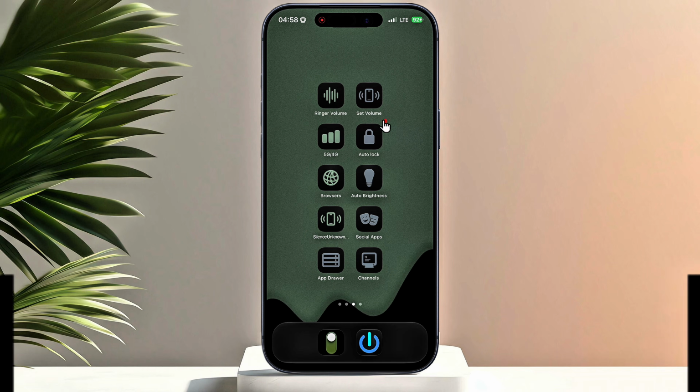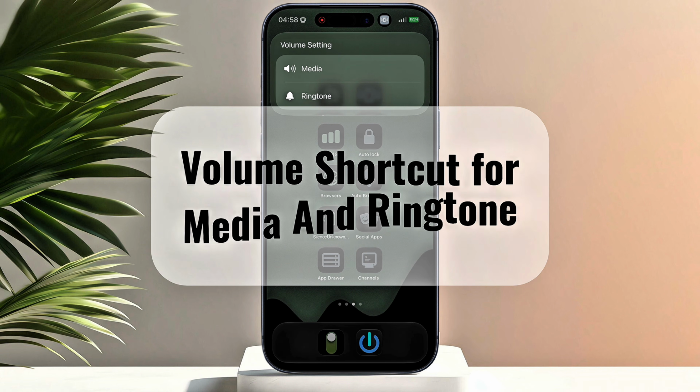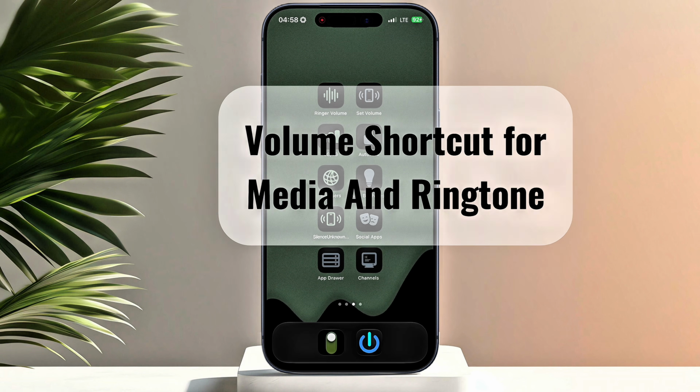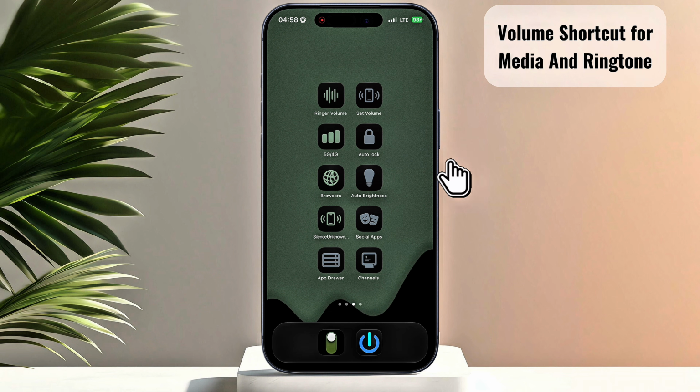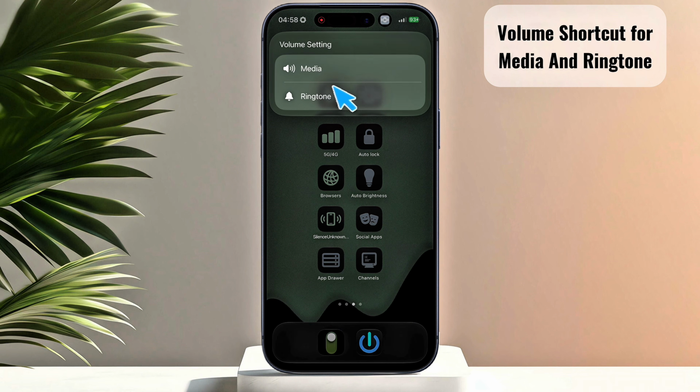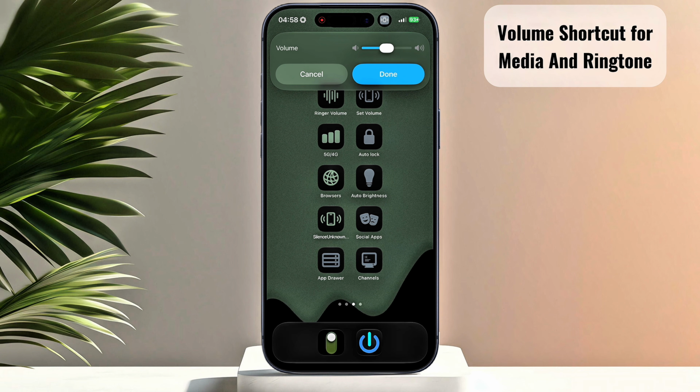The first shortcut I have right here is a volume shortcut for media and ringtone, which works perfectly fine even on iOS 27 beta. This shortcut lets you set a volume for your media, apps, and ringtone. If I tap on the shortcut, tap on media, I can easily set the volume, and the same goes for ringtone. Seriously, this works and saves time for me, and let me show you an example.